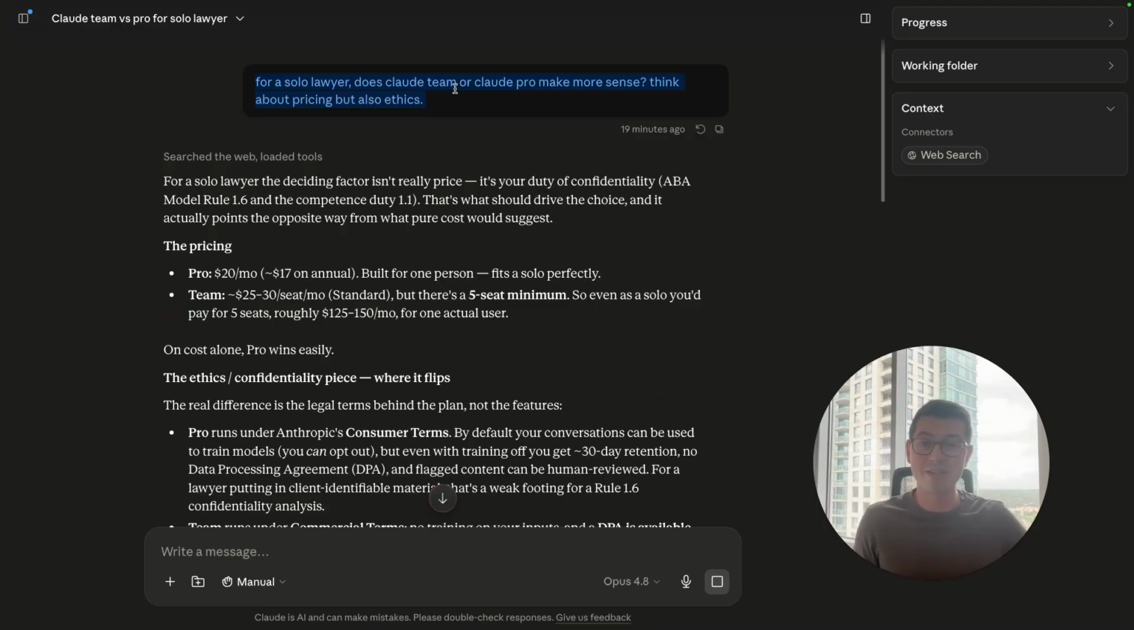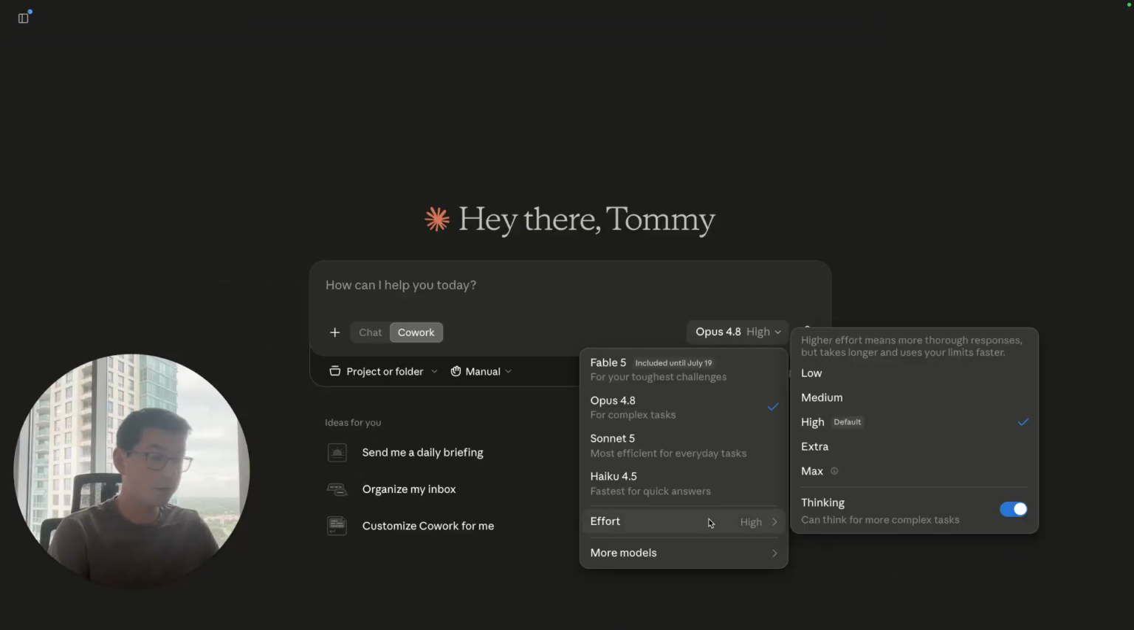And just for some context, I was running a prompt here asking if Claude Pro or Claude Team is better for a solo lawyer, and looking at it through the lens of ethics. So for this effort tab, low thinking means the model is only going to be allowed to talk to itself for a little bit or not at all. Medium, it's going to use a little more. High, even more still. Extra, and then max is going to basically allow it to talk to itself for minutes and minutes on end. Anthropic's going to default you to high in most cases.